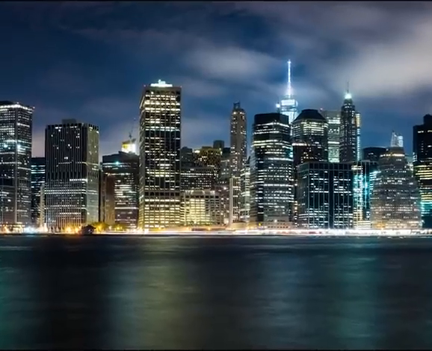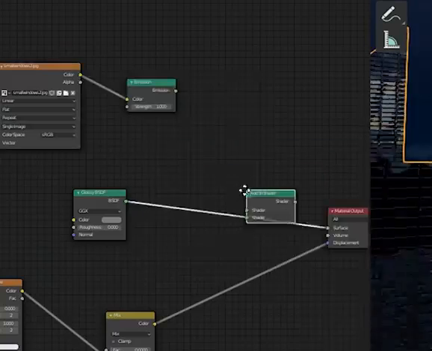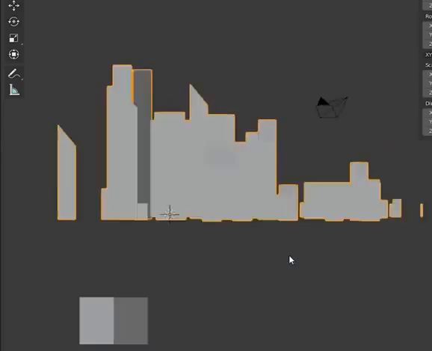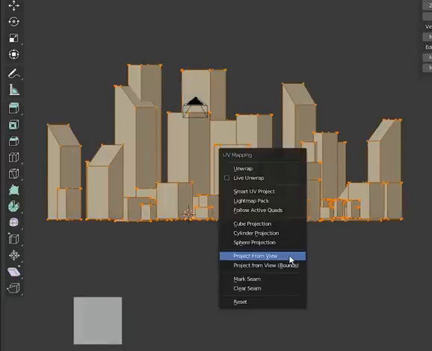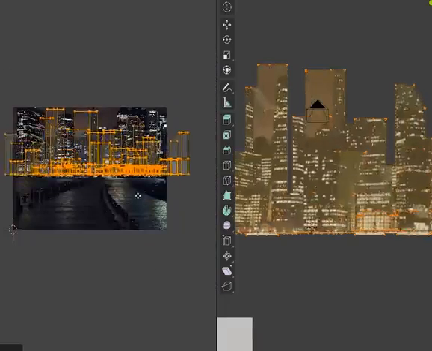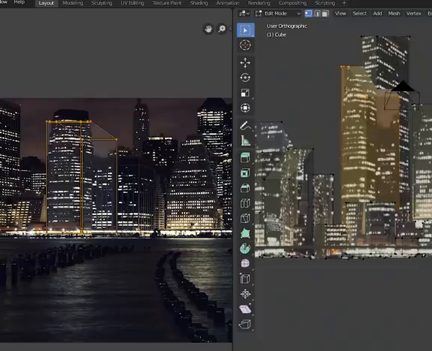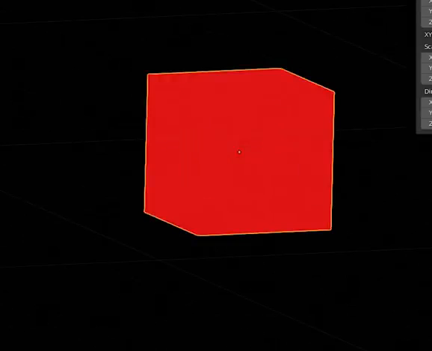Nice. Take a nice city picture with lots of clean windows and mix that image texture in with an add shader. Rotate to a diagonal and hit U, project from view, to project every side at once. In the UV editor, slide the UVs around so you're not getting a bunch of sky in your buildings. Make it look nice. I'm gonna make a cube with a red emit shader.